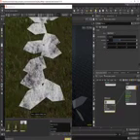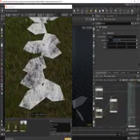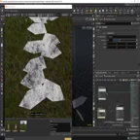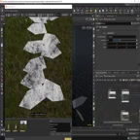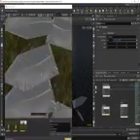I think something like that. I think that looks kind of cool. So let's view from the roughness map. Let's plug that in. So that's our roughness map there.